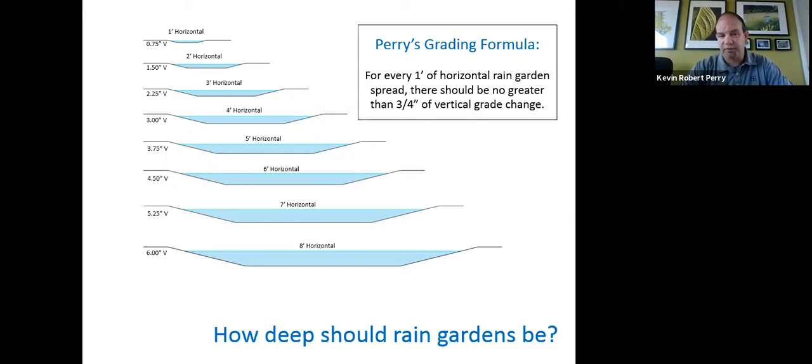But I would suggest not going any deeper than 6 inches of actual ponding depth for rain gardens, just because the plants themselves have a more difficult time trying to infiltrate that much water in a reasonable amount of time. You don't want them to be super deep with water.